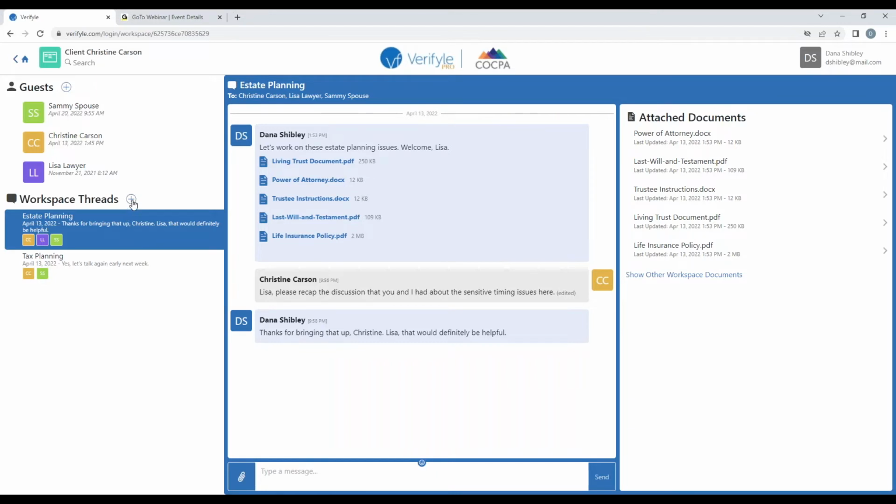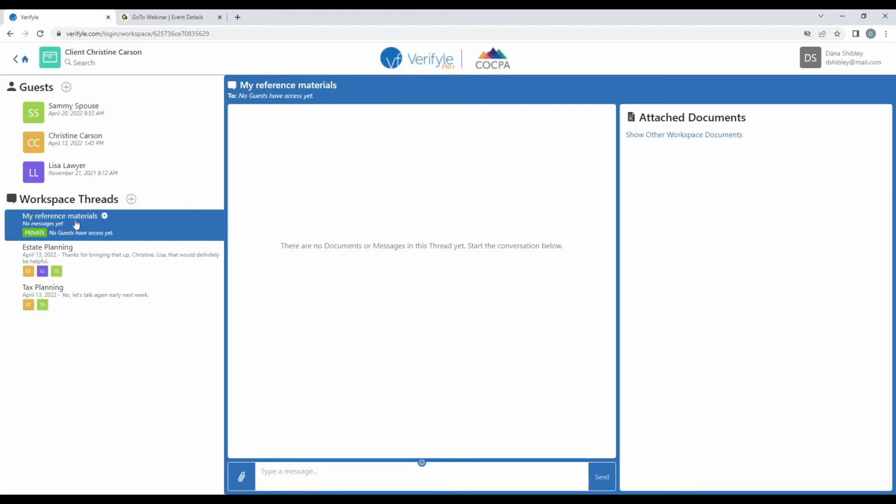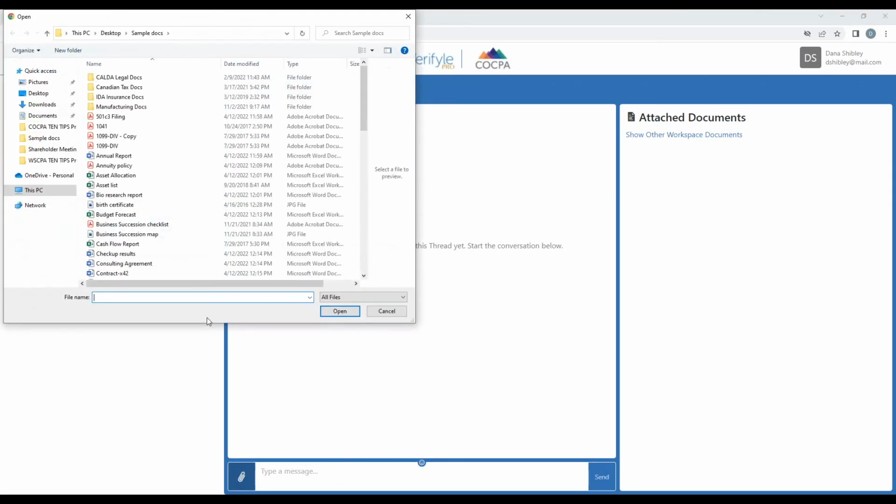Easy. All I need to do is click on the plus symbol next to Workspace Threads and create a new workspace that I'm going to call My Reference Materials. There it is. It is private and no guests have access yet. And in here, I can click on the paperclip symbol and add a few documents.